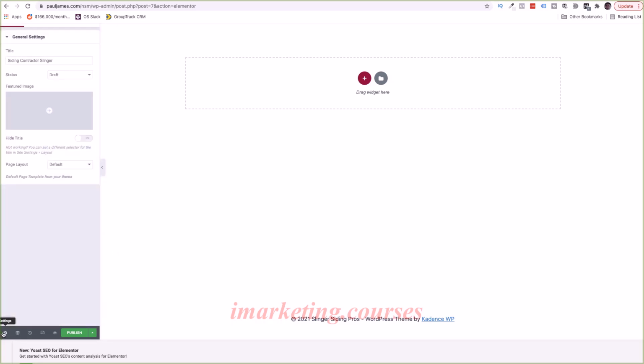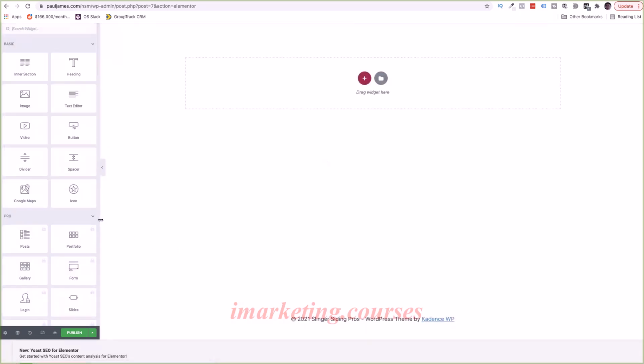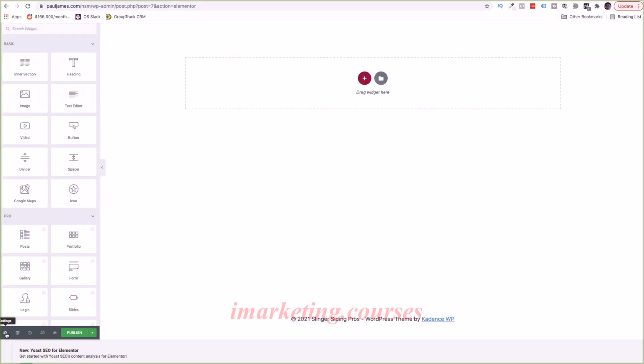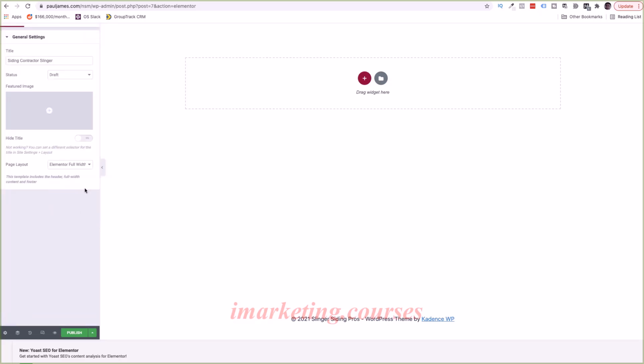I'm going to click on settings and look at the page layout. I think the one that I normally use is called Elementor Full Width. Let me preview the changes once. Yes, that's the one I normally use. Elementor Full Width will keep whatever theme you have's footer in place and whatever theme you have's header and menu in place. So that's the one you want to use. To get to that, you click this little gear over here and it's right here, page layout. So just always make sure that that's set to full width.